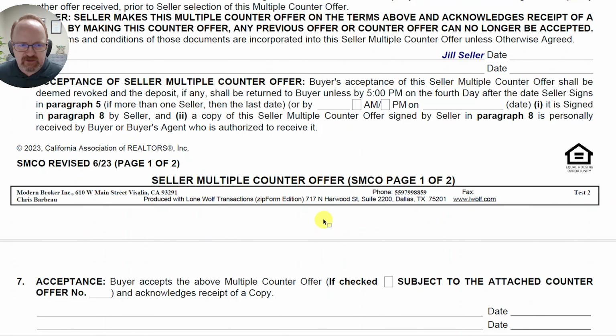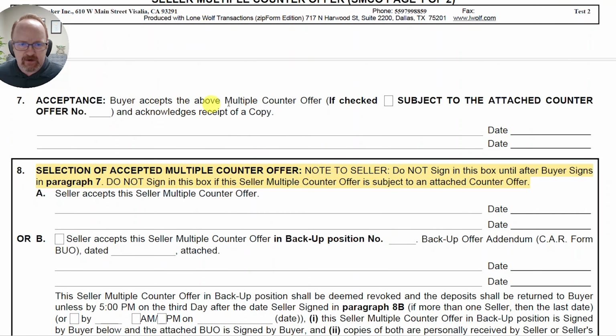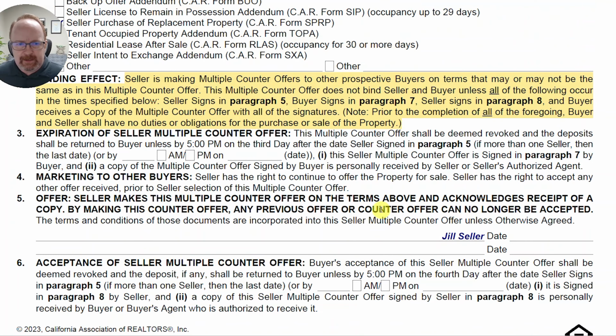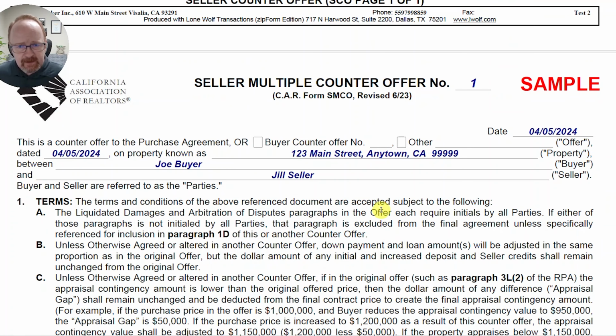One thing I do want to mention on this is if the buyer counters the multiple counteroffer and sends it back to the seller, the seller doesn't sign down here. In fact, it says it right here: "Do not sign in this box until after buyer signs in paragraph 7. Do not sign in this box if the seller multiple counteroffer is subject to an attached counteroffer from the buyer." So this doesn't get completed unless you're accepting the counteroffer back from the buyer. Hopefully this is helpful. Quite a bit of confusion.